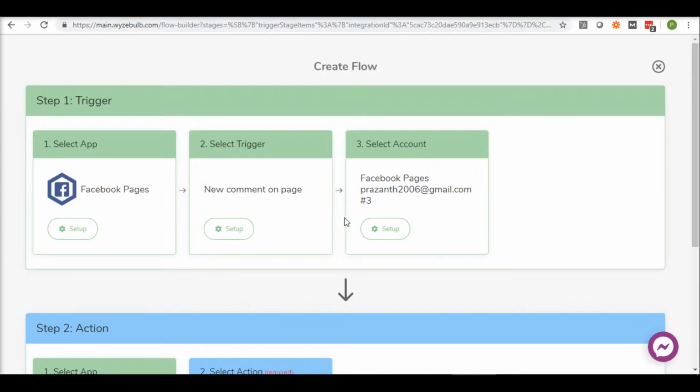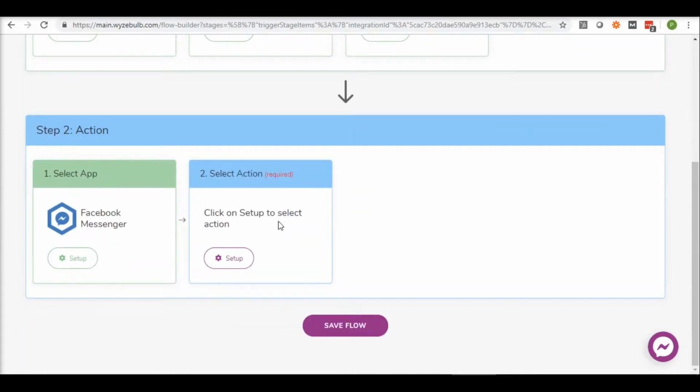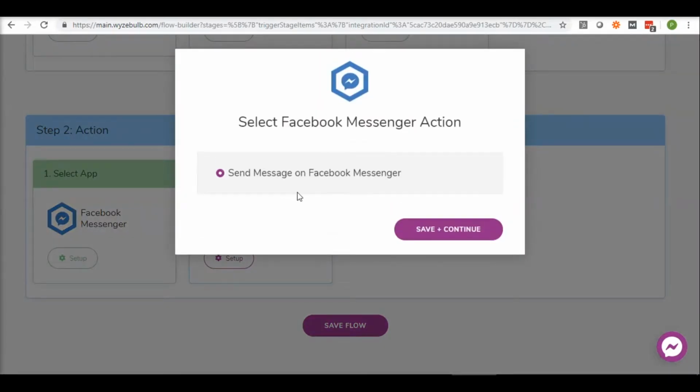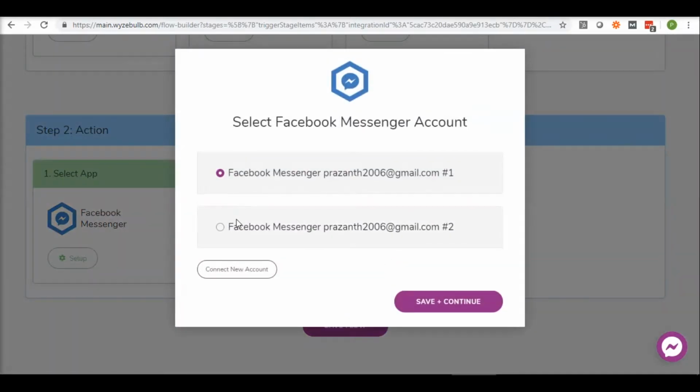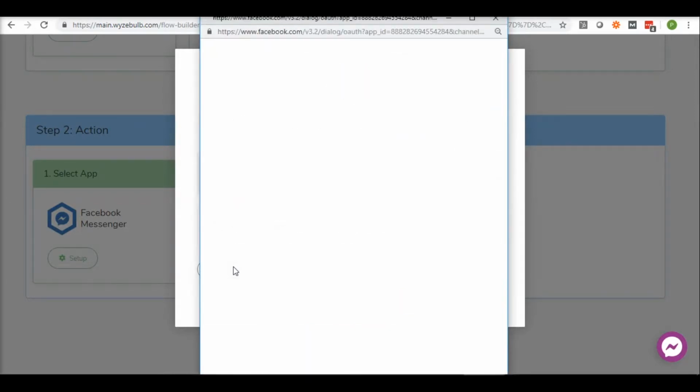Now I'll get to the actions part, which will actually trigger a Messenger message. The first step is already done. I'll get to the second step. I'll save this as is. Now I will again add my Facebook account here. It's a repeat of the previous step.